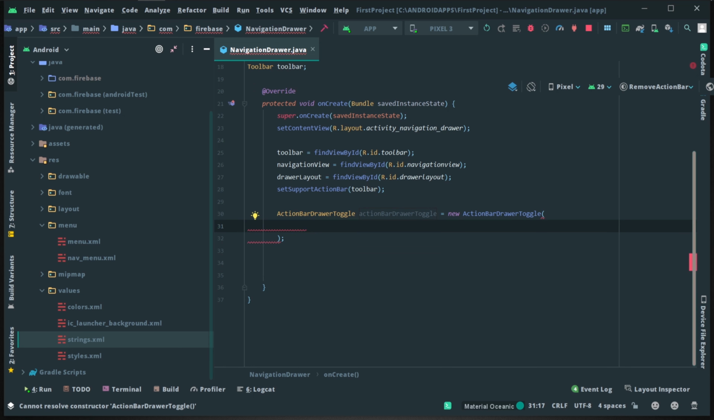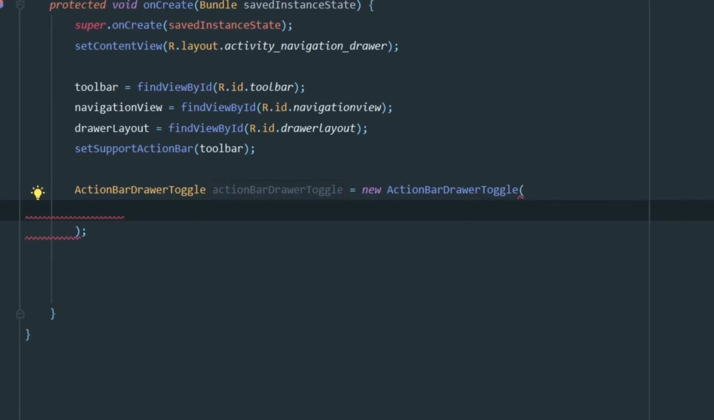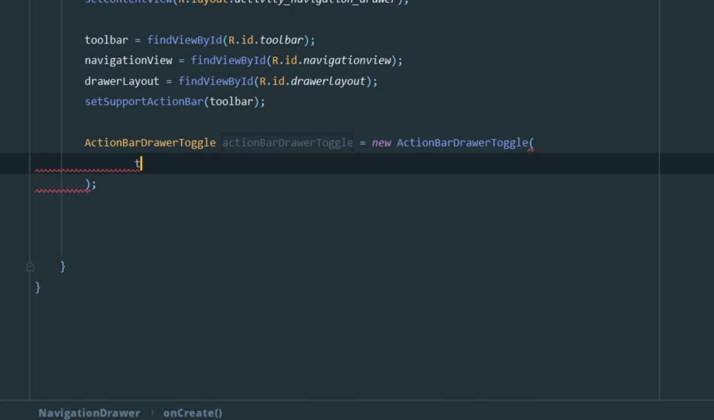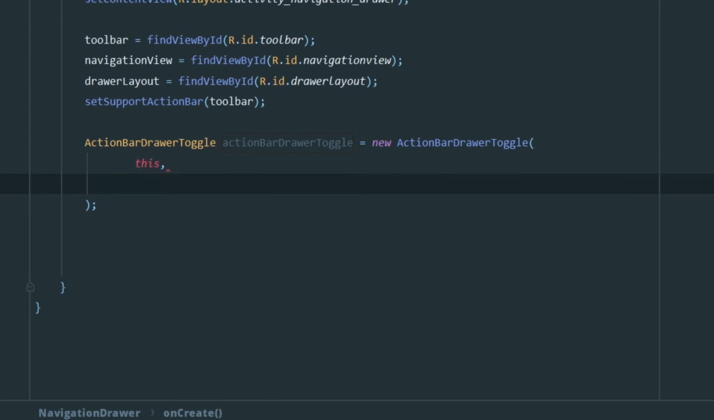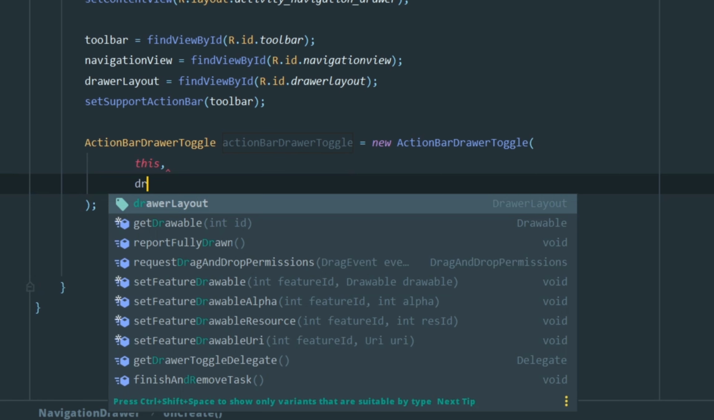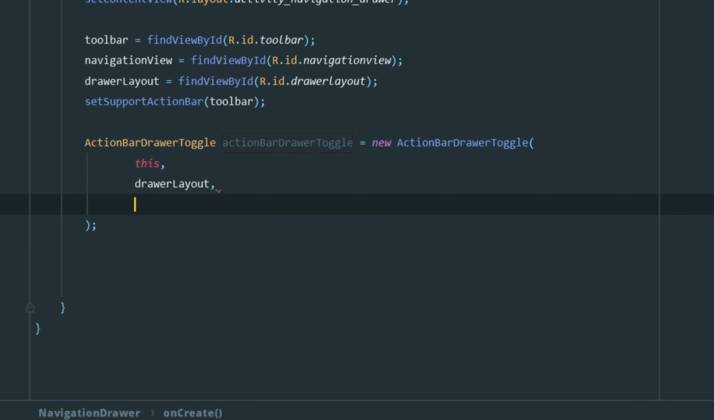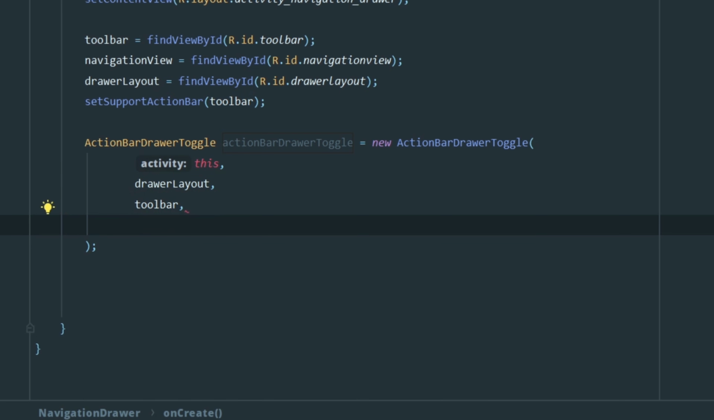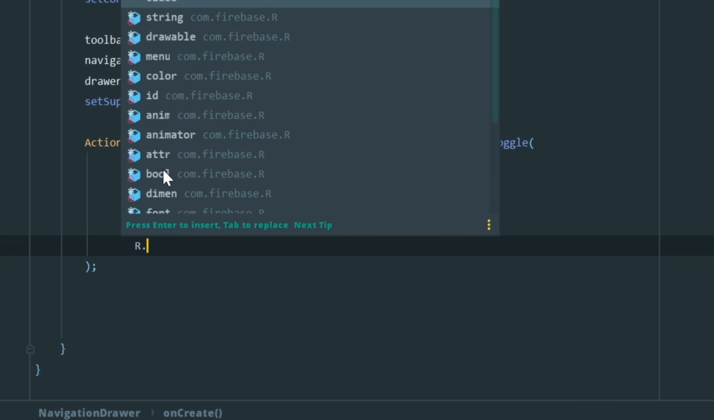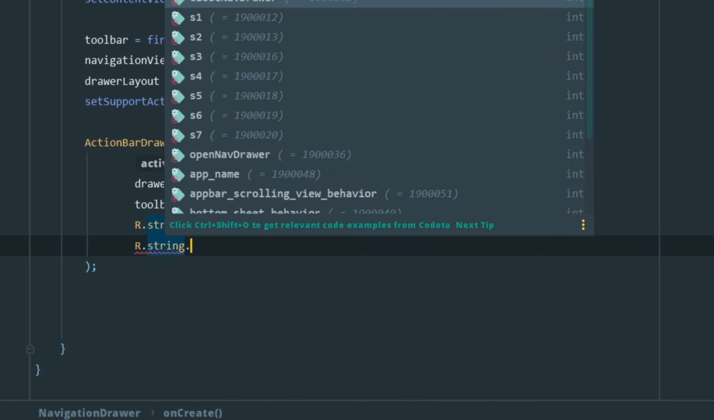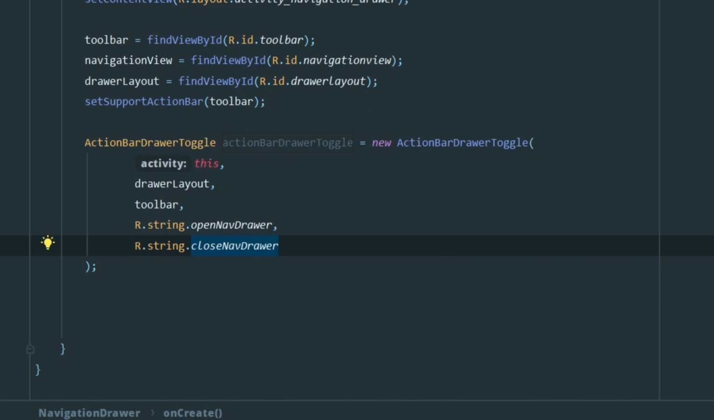So now in this we need to pass about 5 things. One is the application context, so that is this, comma. The next thing is the drawer layout. The next thing is the toolbar. The next thing is the two strings we implemented, that is R.string.open_navigation_drawer, comma, R.string.close_navigation_drawer. So this is how we implement the ActionBarDrawerToggle.